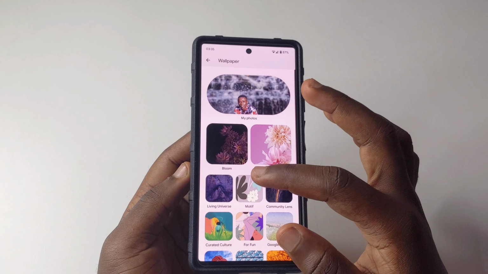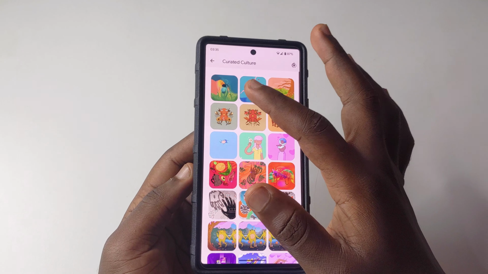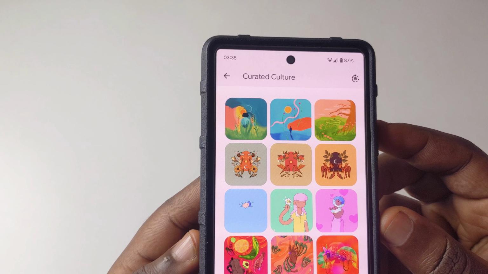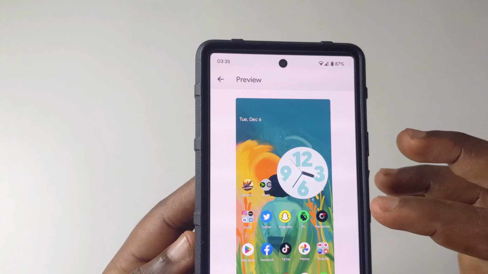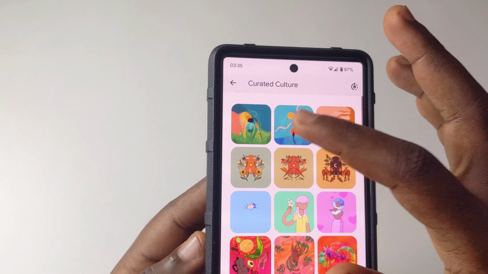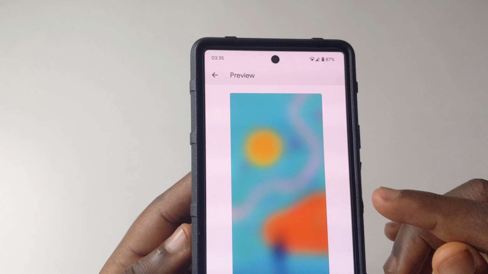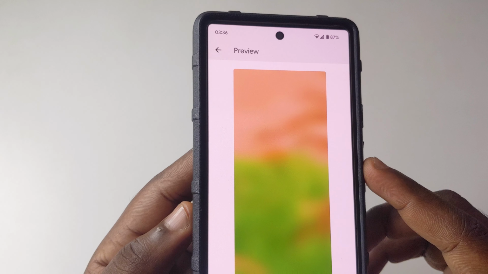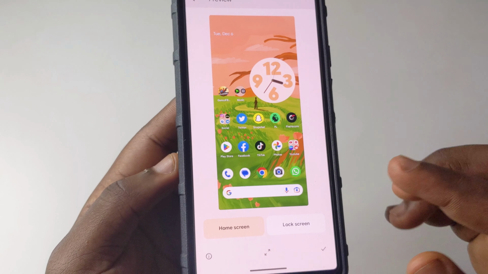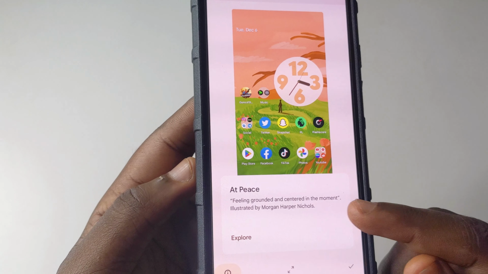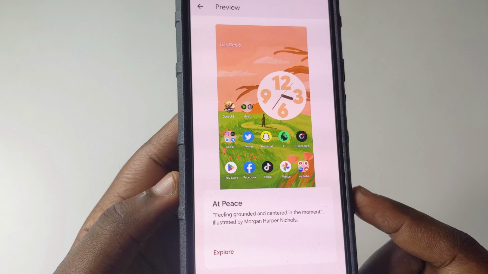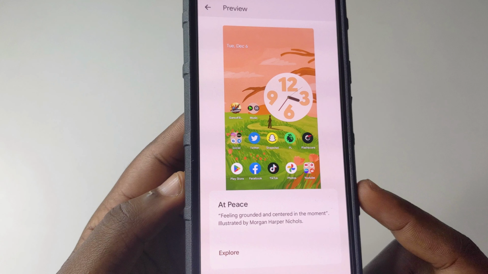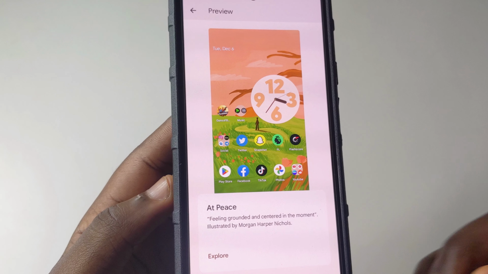When you go to your wallpapers and styles, you're going to see we have 3 new creator culture wallpapers right here. We have this, then the next one right here, and then the next one, which is this one too. If you want to know more about the creator culture wallpapers, tap on the sections to see what it's talking about. It's by Morgan Harper Nichols, and that is very cool.